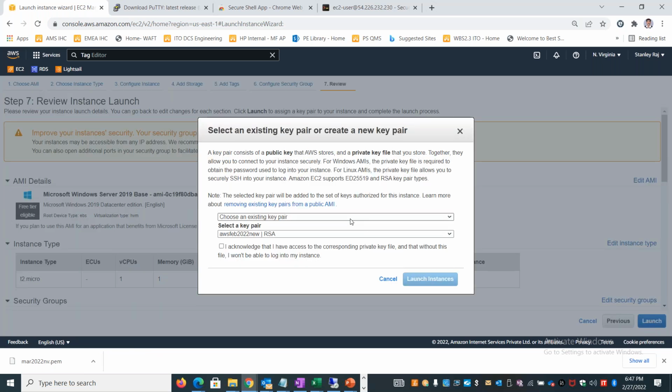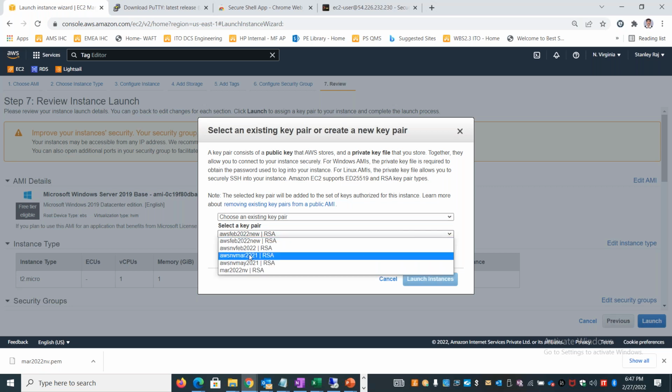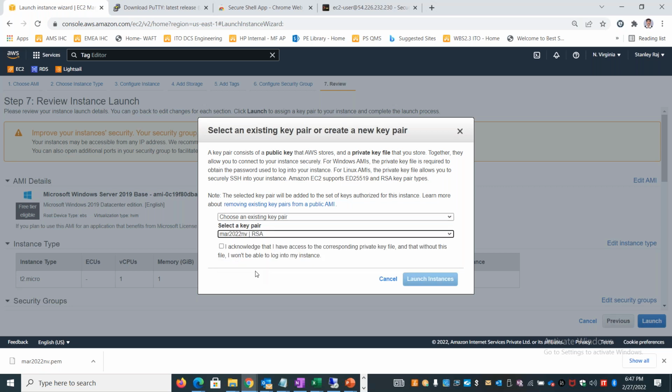Okay, so when I launch it for Windows or Linux or any operating system, I can use the same key pair. I can go and choose the existing key pair that I created just now. Right, I can use the same key pair for connecting to both Windows and Linux also. Okay, I can acknowledge. If I want to create a separate key pair for Windows, you can also do that. Okay, so let me log in.